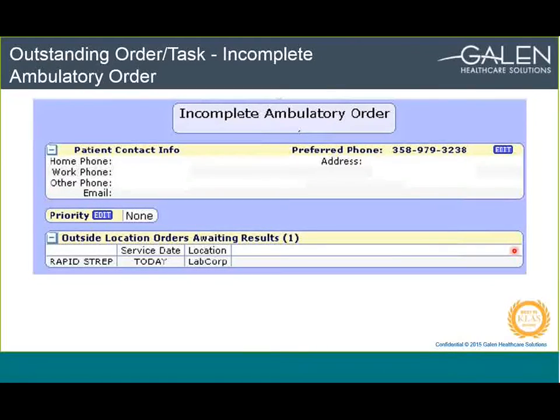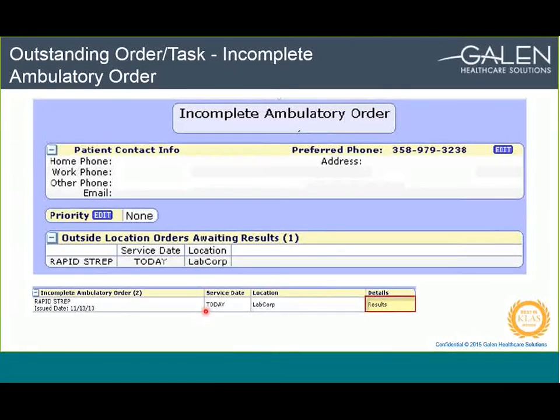So now the next order we're going to look at is the incomplete ambulatory order. So the incomplete is basically the same thing, that you've put in an order, but there's something preventing it from going on through the system. So we're going to again click Process Task. And again, you can see this is a rapid strep to be done today. So you've done the swab and you're going to go in and you're going to result. So when you have an incomplete ambulatory order, it's going to ask you to put in a result on this particular one. So that's your action for this task.